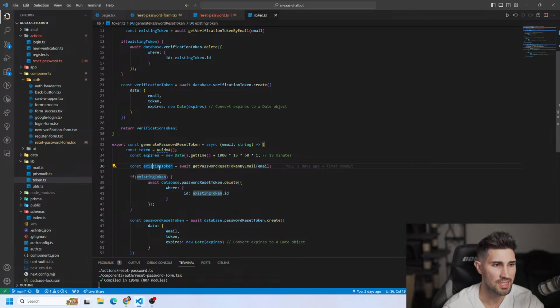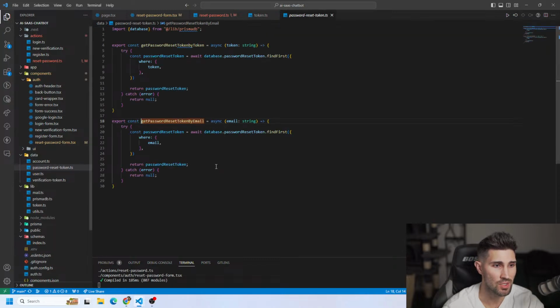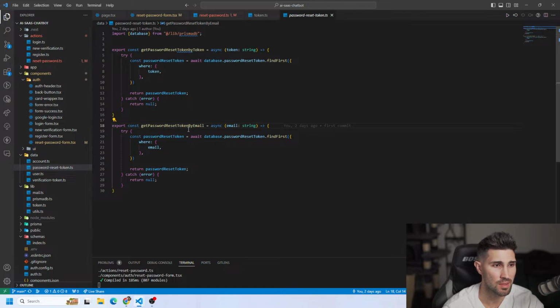Now we are checking to see if there is an existing token already, because they might click this button twice. So if there's an existing token, we are going to use this function, get password reset token by email. We are just going to check if there is a password reset token inside of the model password reset token. This is a Prisma method that we are running where we're just checking the email. And if there is, we are just going to return the password reset token, which has properties of an ID, email, token, and expires, or it could be null. If it's null, it's going to return null.